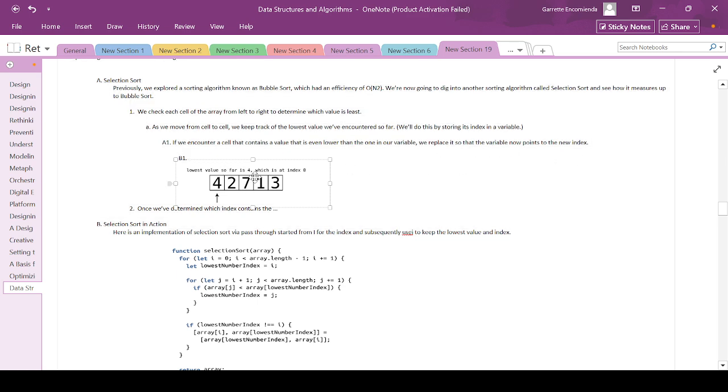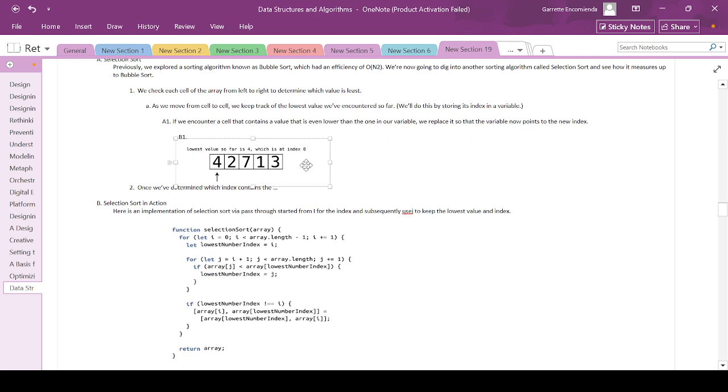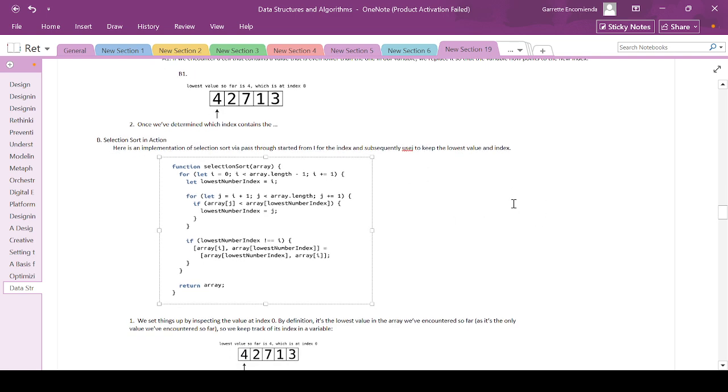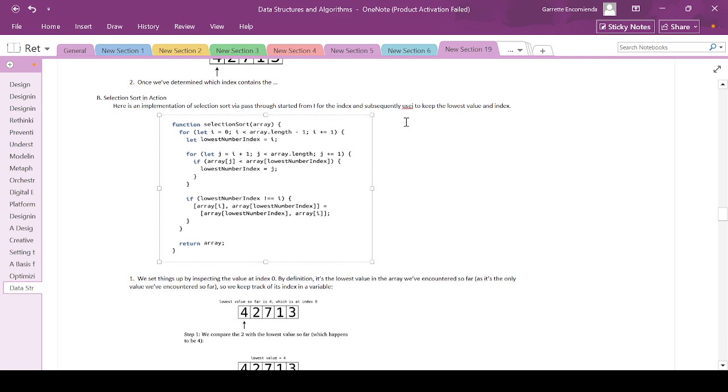Here, the lowest value so far is 4, which is at index 0. Once we've determined which index contains the lowest value, here's an implementation of selection sort in action. We sort via pass-through, starting from i for the index and subsequently using j to keep the lowest value and index.